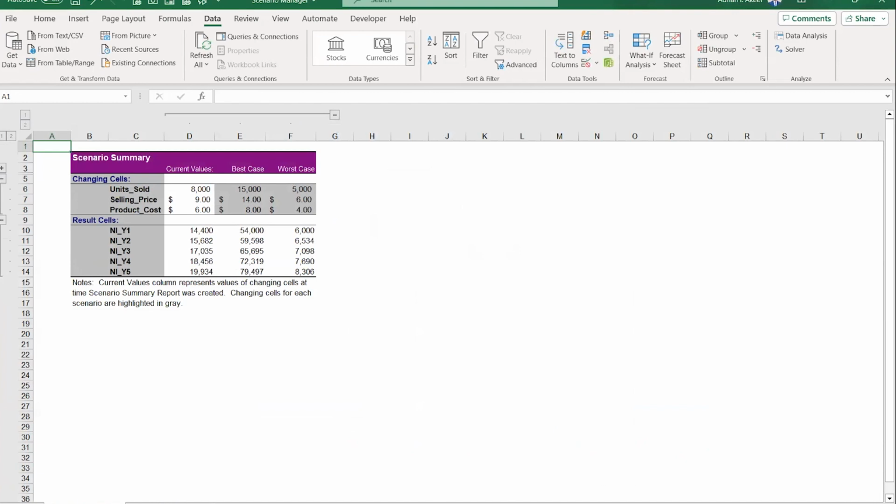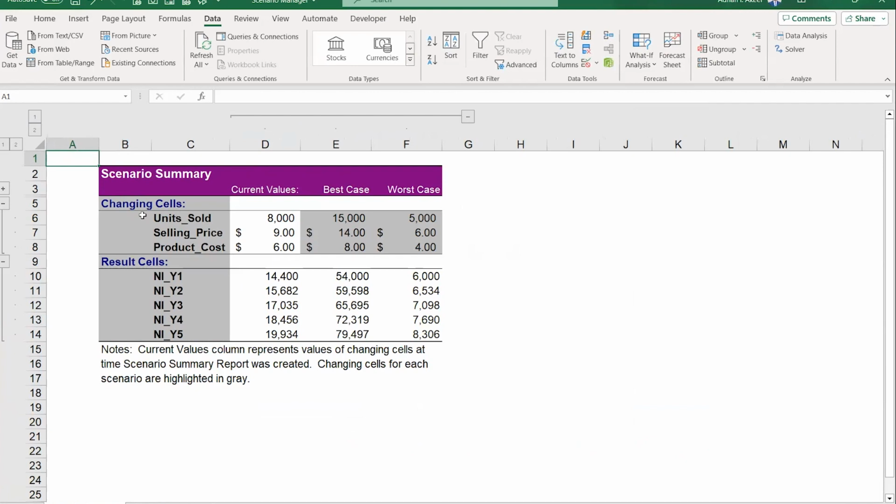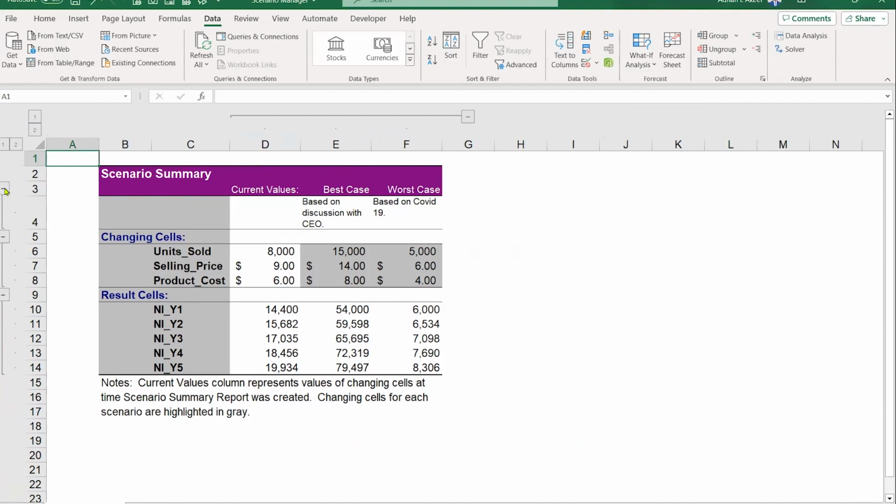And I'm just going to zoom in and let you know how this is understood and explained. First of all, these are the assumptions that I decided to change: the units sold, which is the quantity, the sale price, and the product cost. And these are the results that I decided to monitor. What will be the impact as a result of changing these assumptions? Column D has my original scenario, or what we call the base case scenario. These were the original assumptions, and these are the output in terms of net income per year.